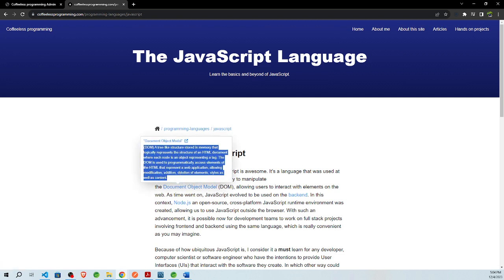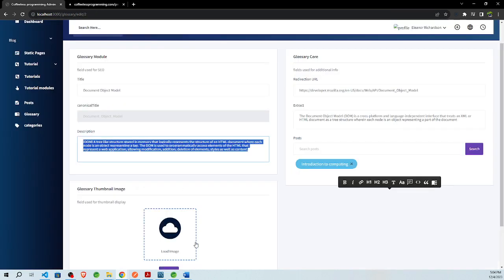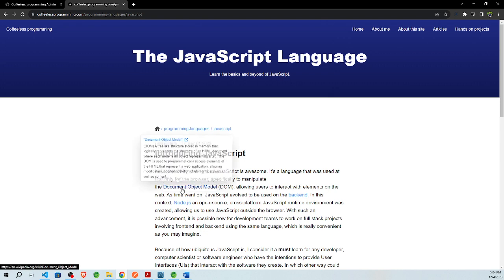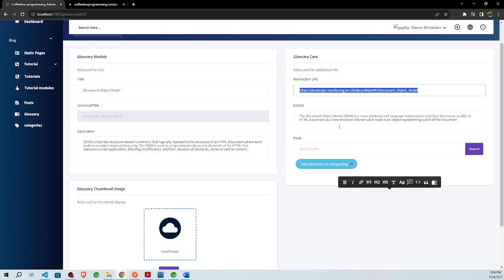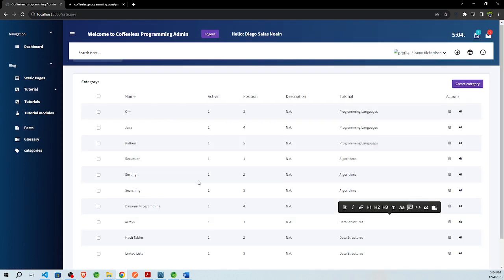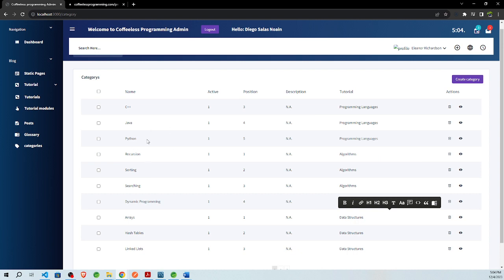You can also, by the way, embed your own image. I didn't do it because it was not necessary, but you can definitely do that. You have a redirection URL, which is what is being displayed here, right? And then you have the extra, which is kind of like metadata that I'm going to use eventually in the future to be able to query this glossary model whenever I want. And then the categories, for example, is what we're talking about. So it's going to be a category in JavaScript, a programming language is JavaScript, programming language in Python, and so on. And so these are going to be associated with a tutorial.